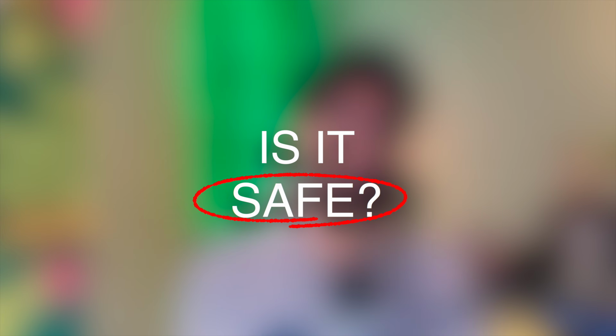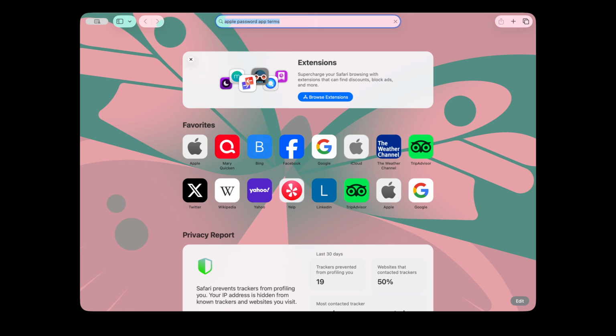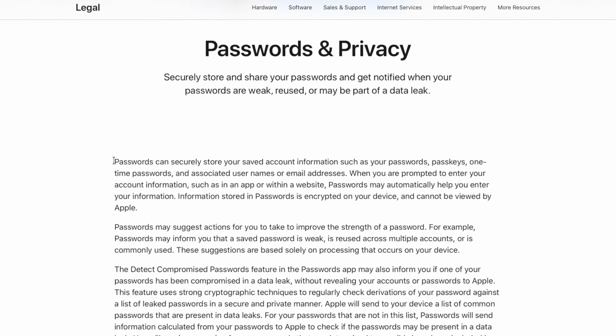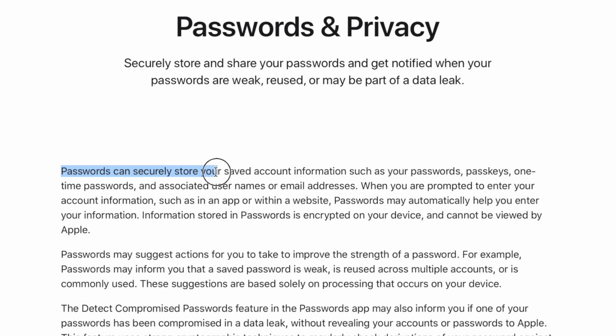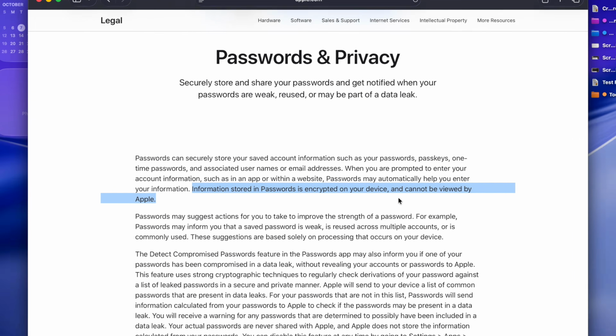Before we start using the Passwords app, a question definitely comes up. Is it safe to store passwords and user IDs in this application? Let's see what Apple says in their privacy statement about the Passwords app. So here it is. Passwords can securely store your saved account information such as your passwords and passkeys. Information stored in Passwords is encrypted on your device and cannot be viewed by Apple. So yes, definitely, the data in the Passwords app is encrypted.